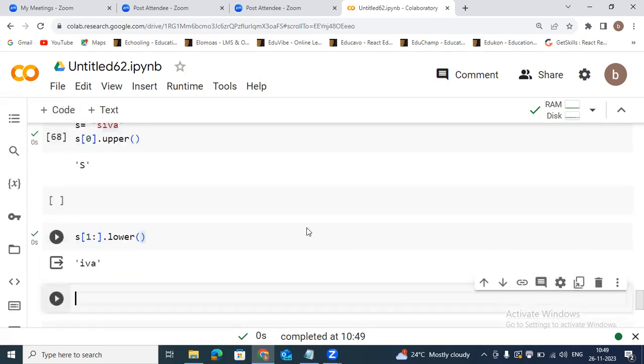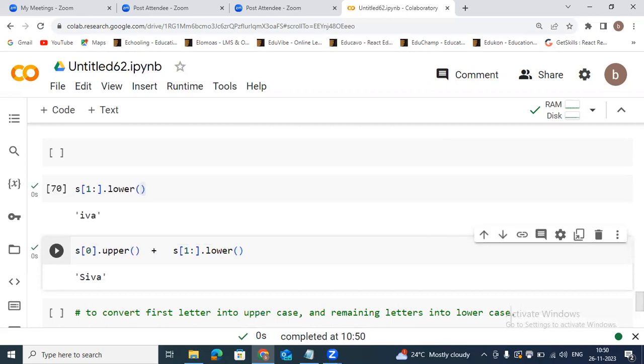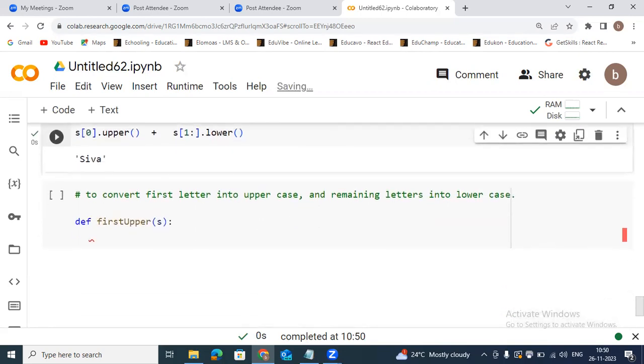How to get the first character? S of 0 dot upper. This is string number 1 plus S of 1 colon remaining characters dot lower. Now all the things will be converted. First letter into uppercase, remaining letter into lowercase. So this kind of logic I want to keep in the function.